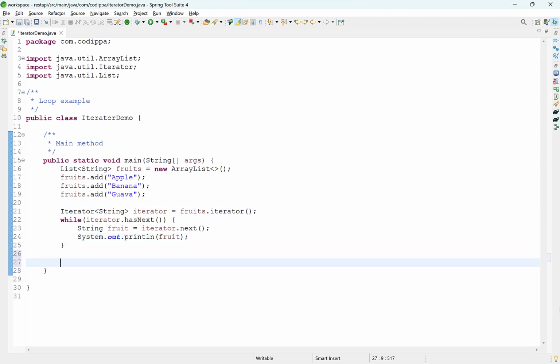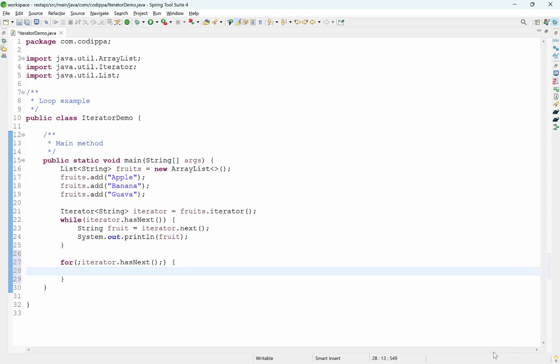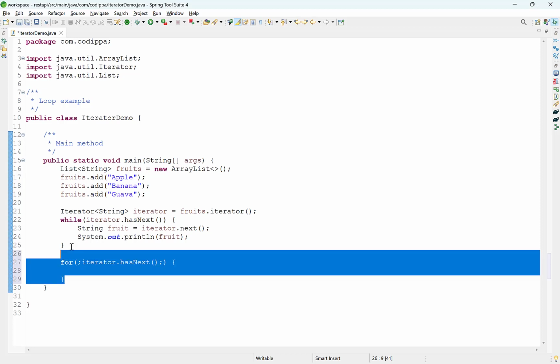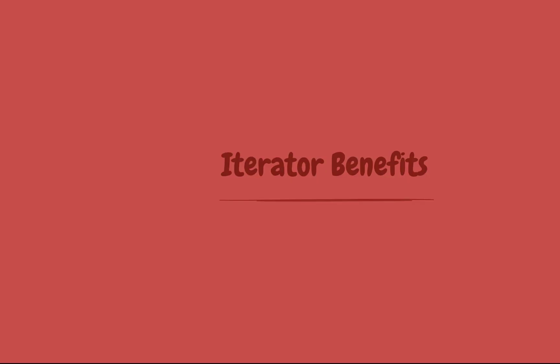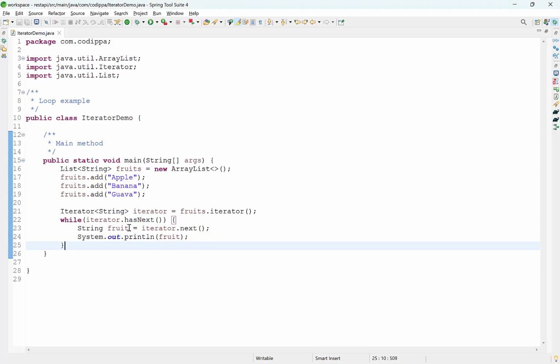This for loop will only require the middle or condition section. This is because we have already initialized an iterator here, and we do not need to increment or decrement anything. This syntax looks a bit weird, and so iterators are mostly used with a while loop only. Let's comment this out.